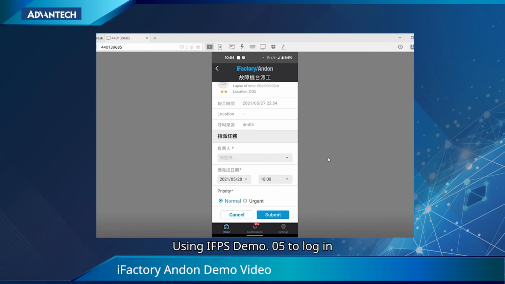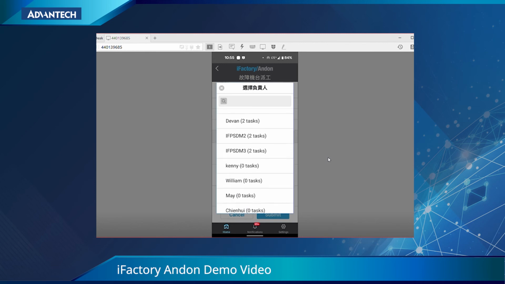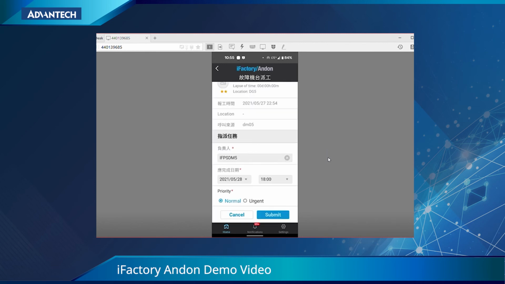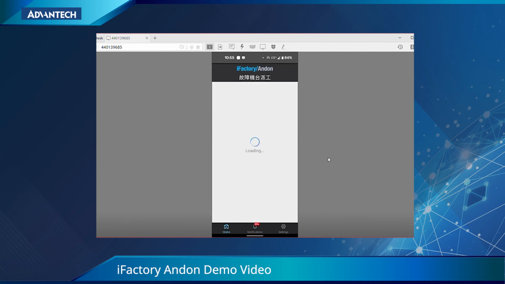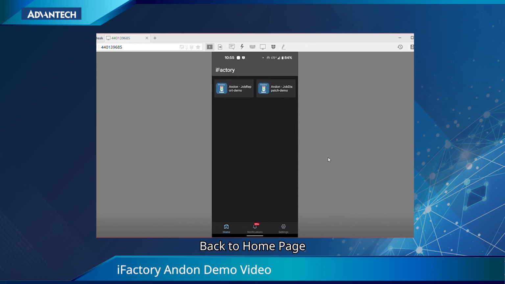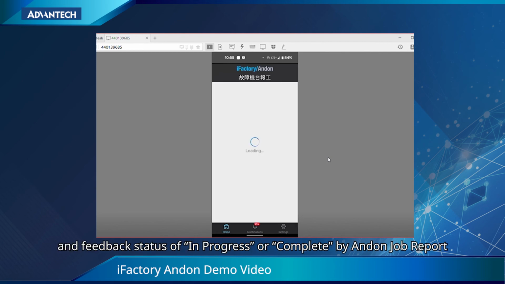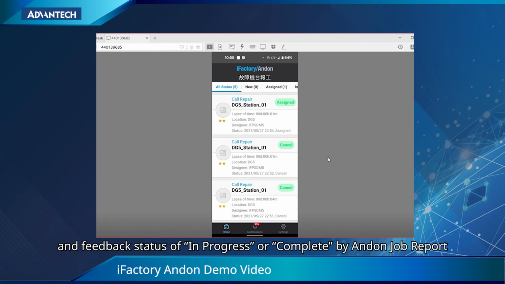Using IFP demo 05 to log in, choose the IFPSDM file to dispatch to yourself. Press Submit. And back to the home page, the worker can know the status of the abnormal event and feedback the status of in progress or completed by job report.